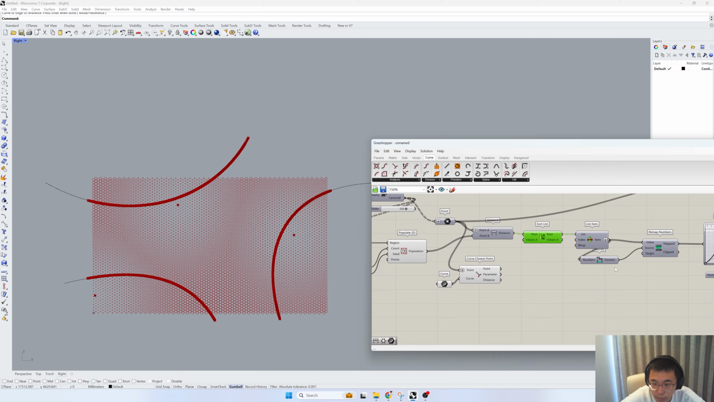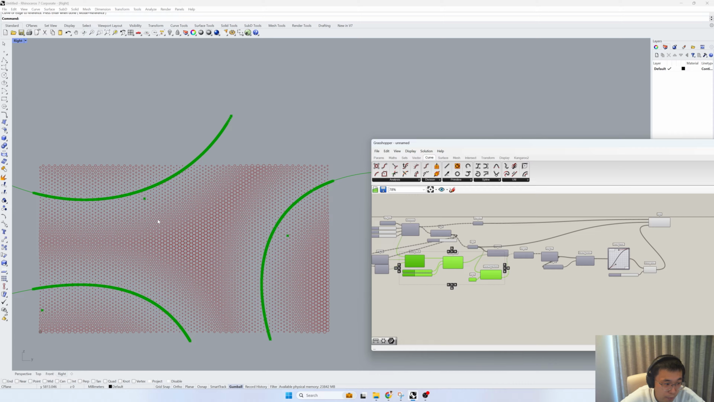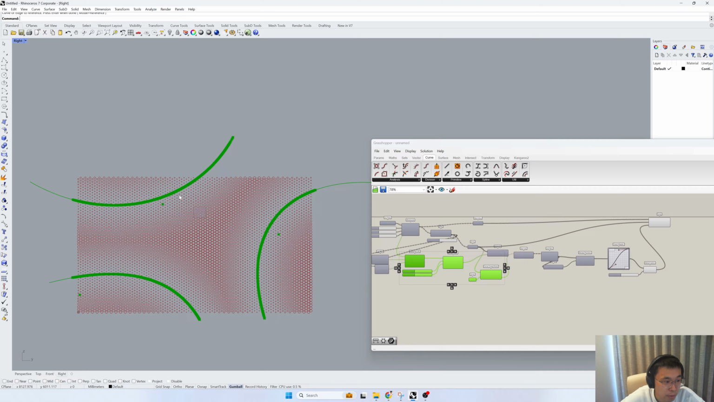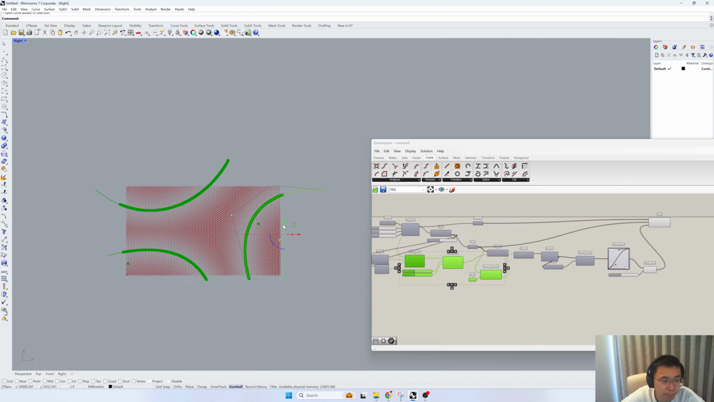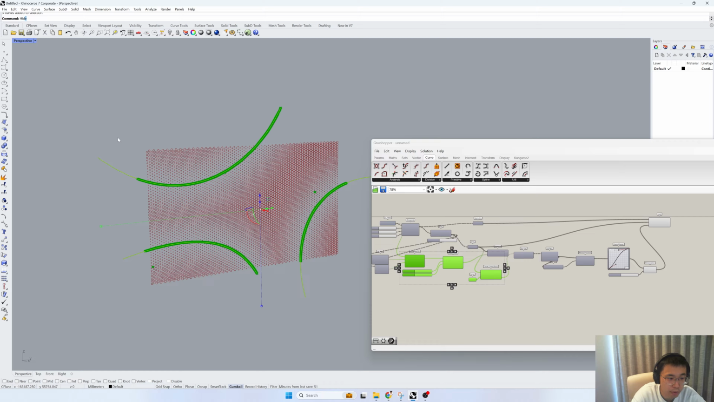And then we solve this. We can just directly connect that distance to here. So now you can see the curve is actually influencing the hexagon pattern. And then if we change the shape of the curve, it actually influences our overall pattern. After we get this pattern, let's hide all these curves for now.